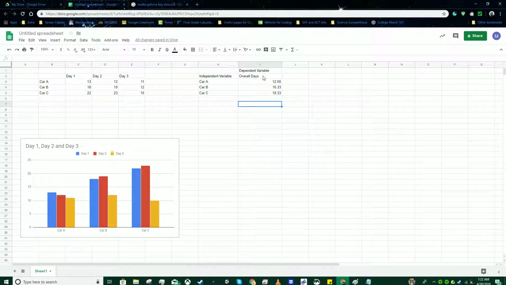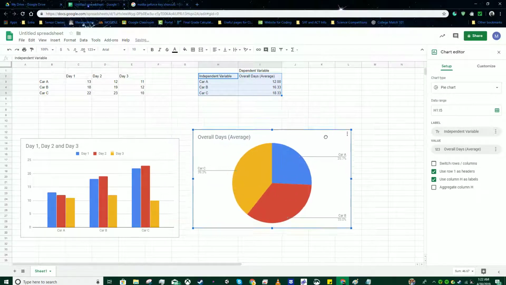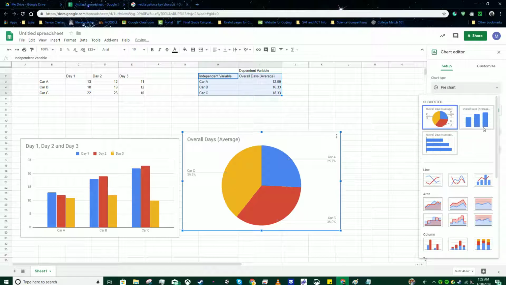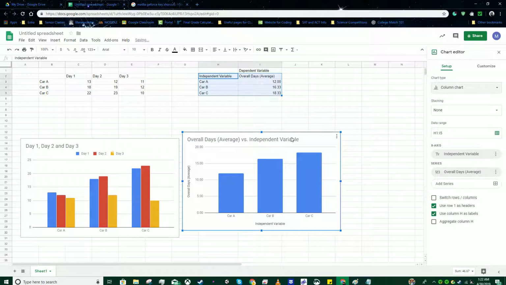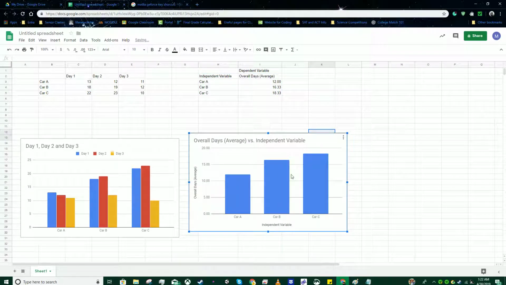Now we have our average values, and let's say we graph this now. So we're going to just take this and graph it. Right now it's a pie chart, but we're going to make it into there. There you go. Now you have one independent variable, just 3 different cars, and you have different average values for each one of them.